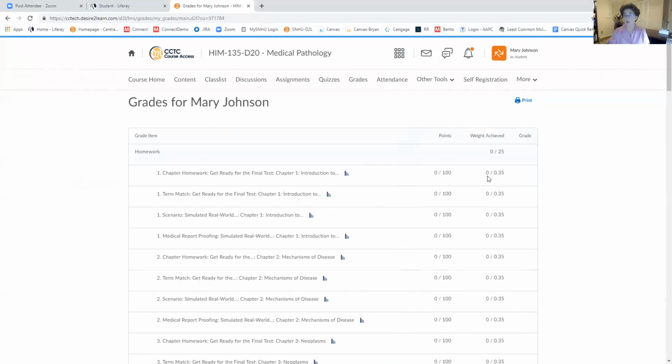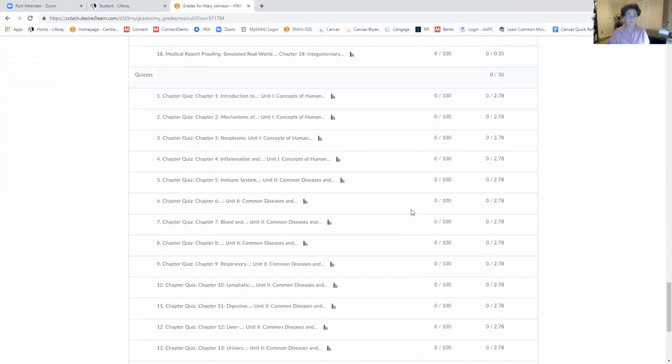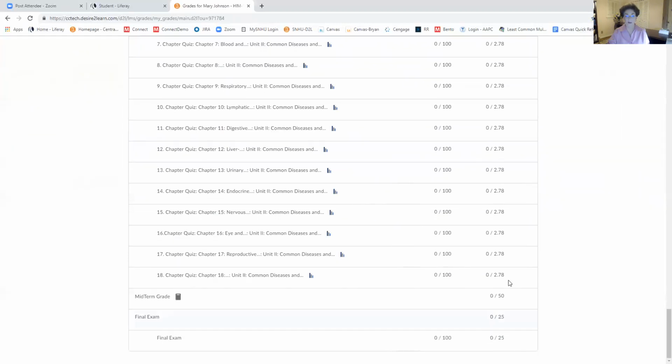Now, the weight would be a little bit different. You get 88% of 0.35, and what you're doing is you're building to 75 points. That's the minimum you have to achieve to pass the course. Now, remember, your homework is worth 25% of your final grade. If you scroll down, here are your chapter quizzes. They're worth 50% of your final grade. And then your final exam is worth 25%.